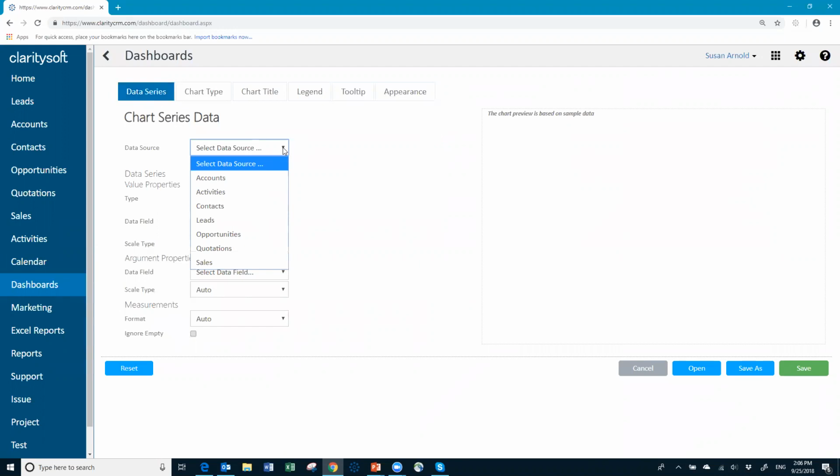So we want to pull the information from the sales module. So you're picking the module from which you want to pull the data. Then you need to set up your two axes in the report. The value axis is the Y one, the argument is the X axis. So this is your vertical axis, your horizontal axis.